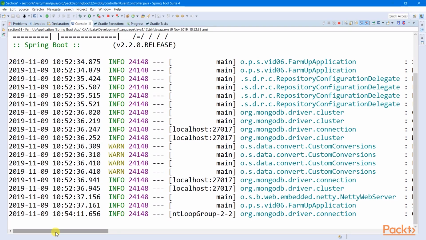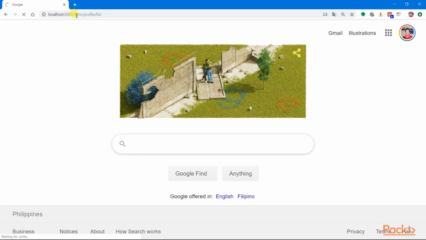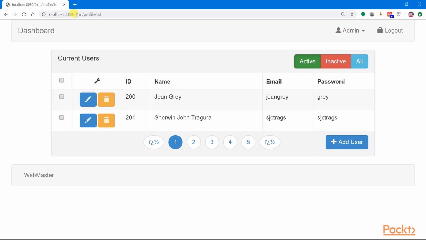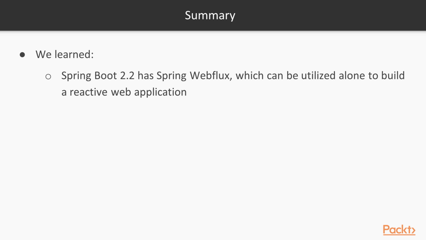After deploying our project to an embedded Netty server, we can now run our fully reactive web prototype, but we need to wait for 10,500 milliseconds before Thymeleaf renders the stream of profile records. We can include also other reactive stream-related libraries such as RxJava if there is a need for them to compose some reactive streams. We have presented to you how to build a 100% reactive web application using the Spring WebFlux Starter module.